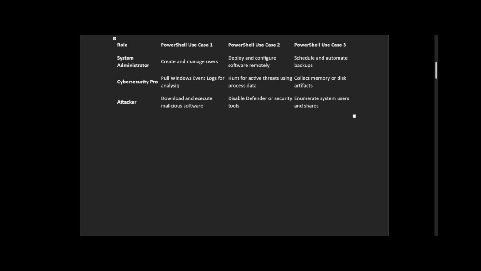Let's say I'm a SOC analyst for an organization and I'm analyzing a system. What I can do is pull those Windows event logs, analyze them, and see what the intrusion was. What time did the intrusion occur, so on and so forth.